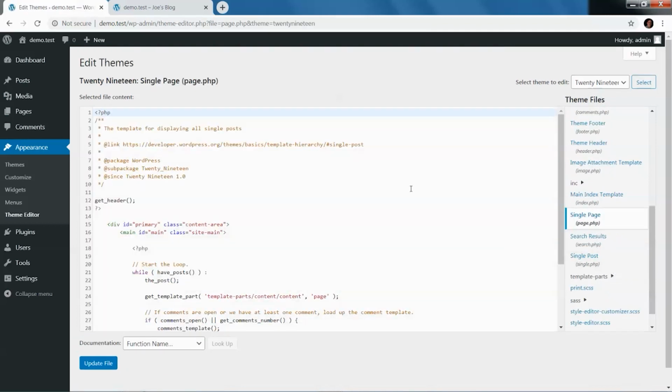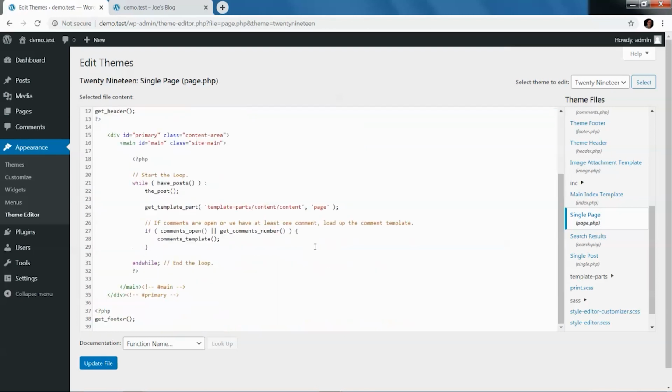I can click on single page here and see what it does. It's a template for displaying all single posts, and there's some of the PHP, and you can see there's more comments in there to let us know how the code is exactly working.